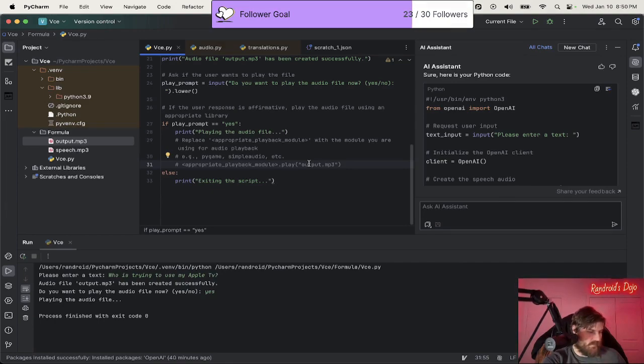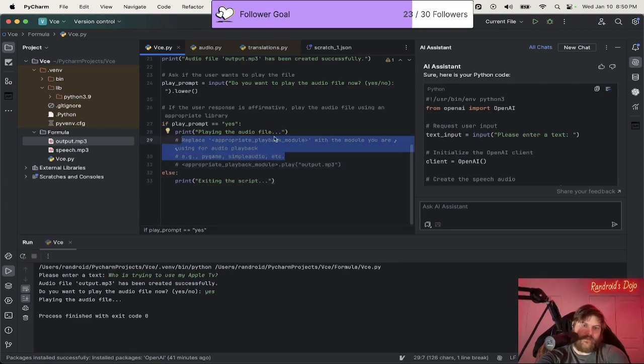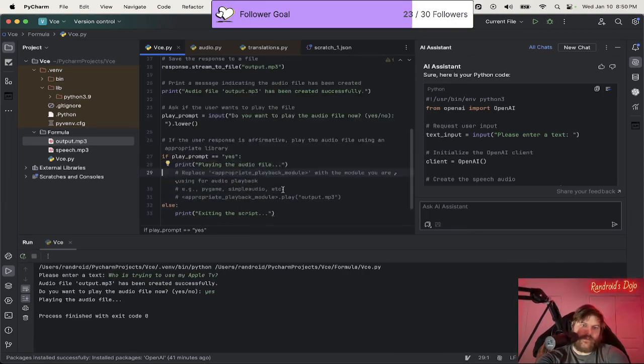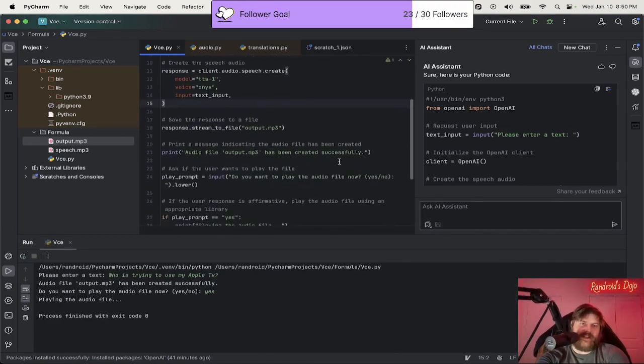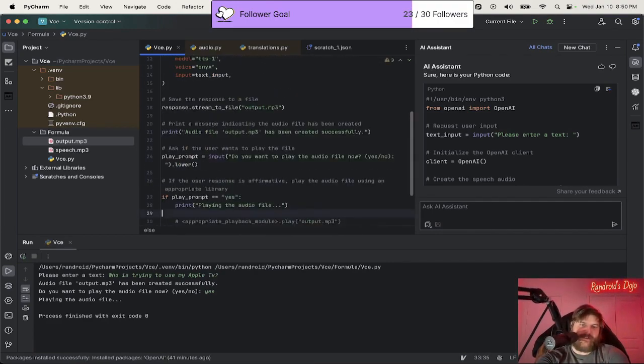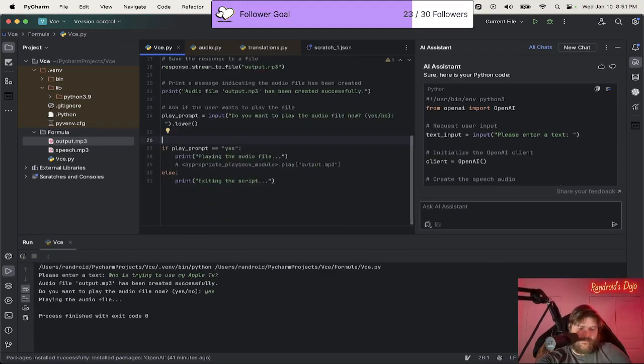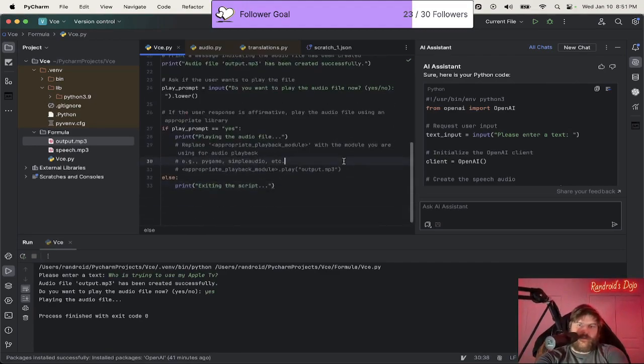Paste. Okay. Alright. Replace appropriate playback module with the module you are using for audio playback, e.g. Pygame. Appropriate playback module play output. So here's what I'm gonna do. Actually, I'm just gonna use this. Actually, what if I spit it through again? Hold on. This is kind of crazy. What if I did this? What if I said, oh my gosh, sorry, got too excited. What if I just said, do it again?